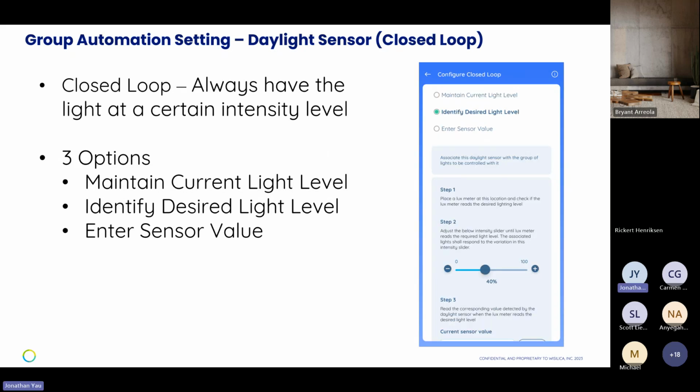For closed loop, it's more like having the light at a certain level and keeping it there always. You have 3 ways of doing it: maintaining current light level, identifying a desired light level, or just entering a sensor lux value. So this is mostly for if you want the lights to always go back to this state, even if someone dims the lights using a switch or their app. And this is how they would do it.